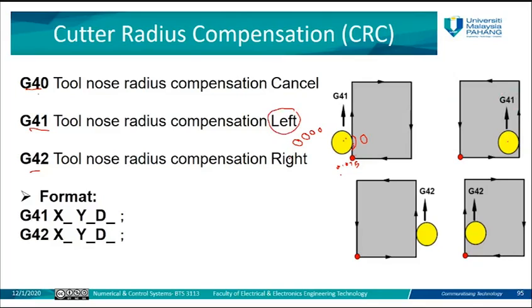If you want to make the tool nose radius compensation to the right, that means it will be placed on the right from the outside or on the right from the inside. In this case, we are going to use G42. So this is how to write the format for G41 and G42: place the G value and then the X, Y coordinates, with the value of D for the diameter of this tool.